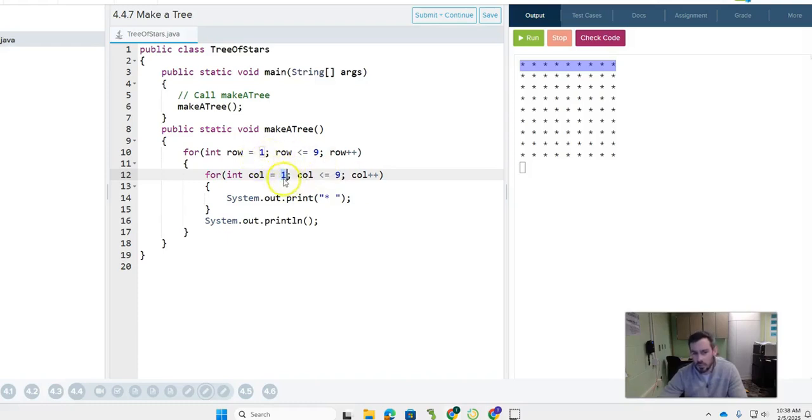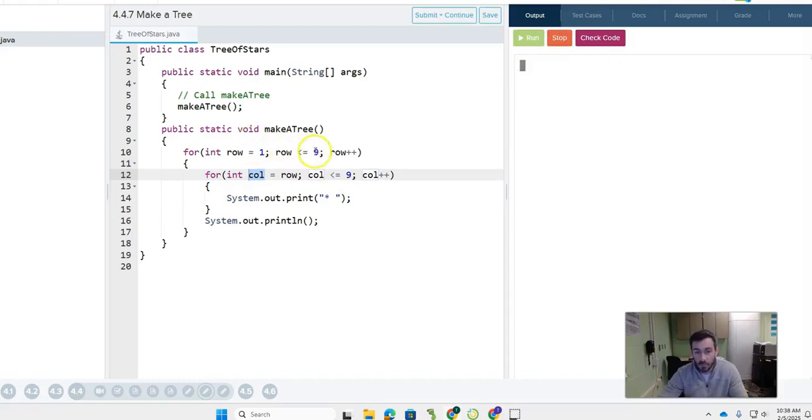As my rows increase, my column is going to start at a larger value. Every time my outer loop happens, I go to a new row and my row value increases. I'm going to use that to make my column start at a larger value every new row. So by changing this to row, it is going to start at 1 the first time and make still 9 stars, which is what we want. But then the second row, column is going to start at 2, which will make 8 stars, and then 7, 6, 5, 4, 3, 2, and then finally row will end up equaling 9. 9 is less than or equal to 9, so it will make exactly the number of stars we want.